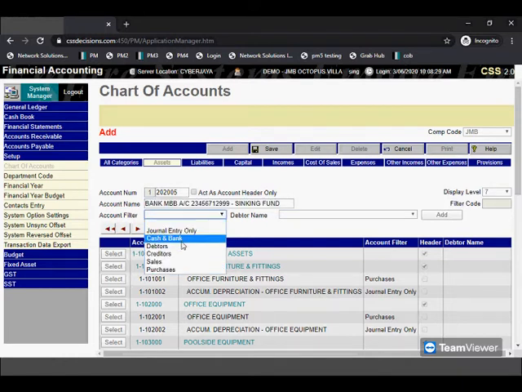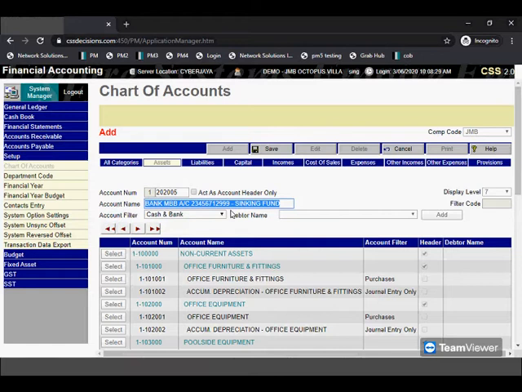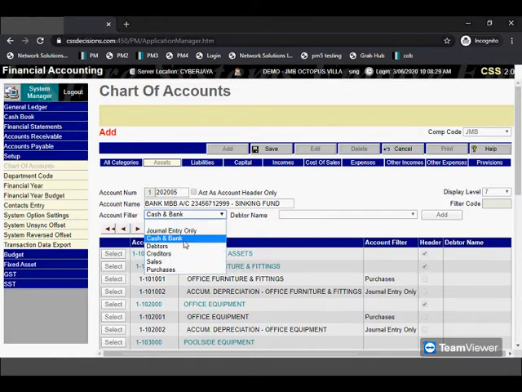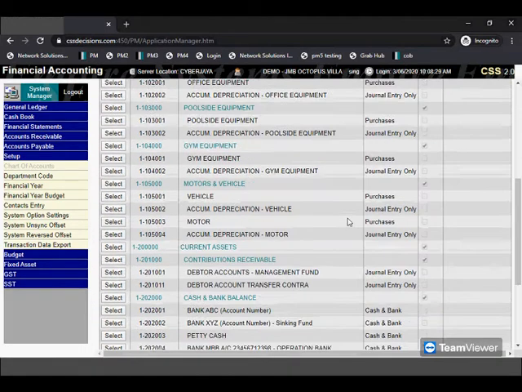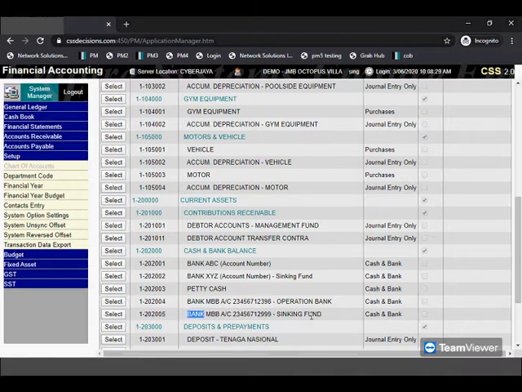For the account filter, we will select cash and bank. This will not be selectable in your expenses items or anywhere else, so it will always appear in your bank selection. Later on you will understand what I'm talking about with this account filter. As long as you put the correct filter for your new account number, it will help you a lot. Debtor names, no need; this is the bank, we don't need debtor names. This is the way we create a new account number: we put the account number, the account name, and the account filter, and save. This is how we add the new bank account number.